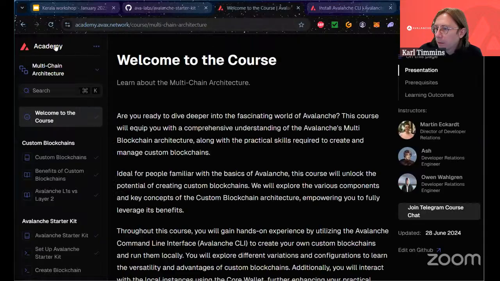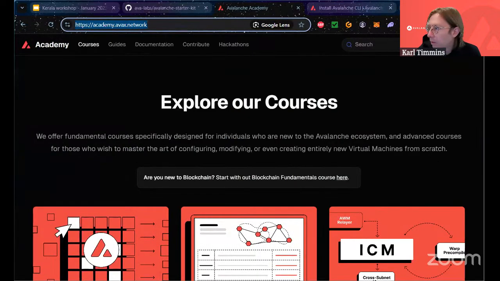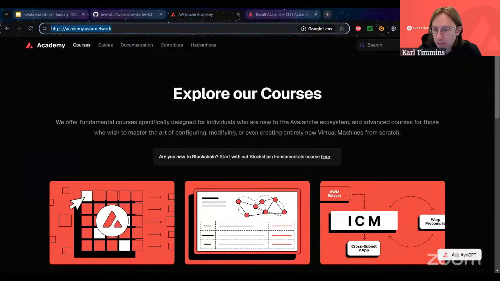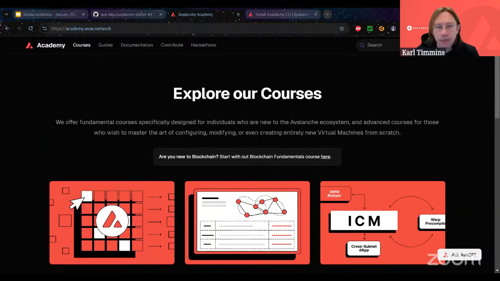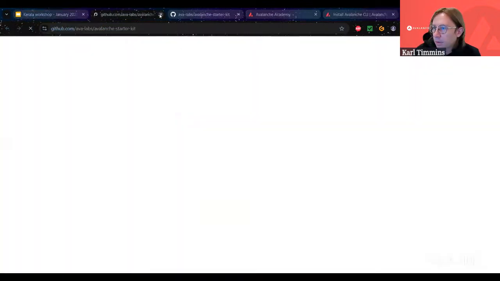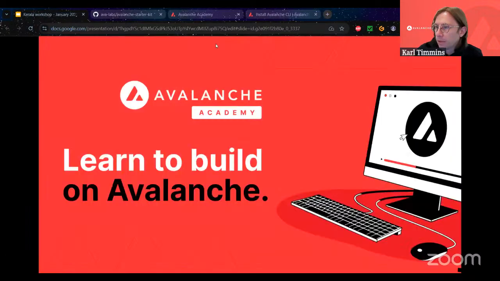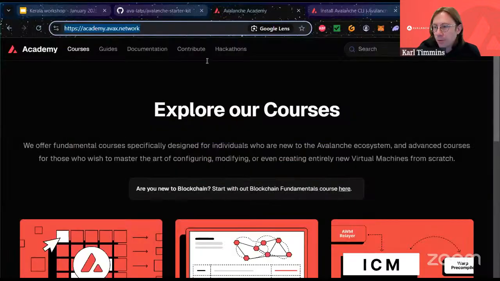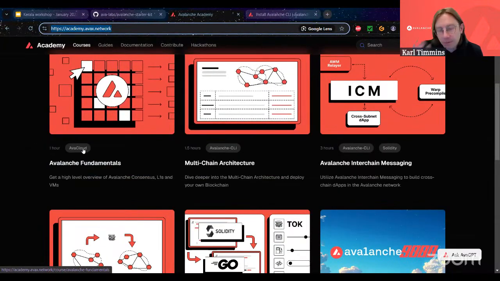And then this is the Avalanche Academy. The Avalanche Academy has lots of courses. You'll have the Avalanche Fundamentals course, and you'll get certificates from this as well. We'll go through the fundamentals of Avalanche. Then you'll have multi-chain architecture. You can do another course on that. Again, they say an hour, but it's a little bit more than an hour, closer to an hour and a half.